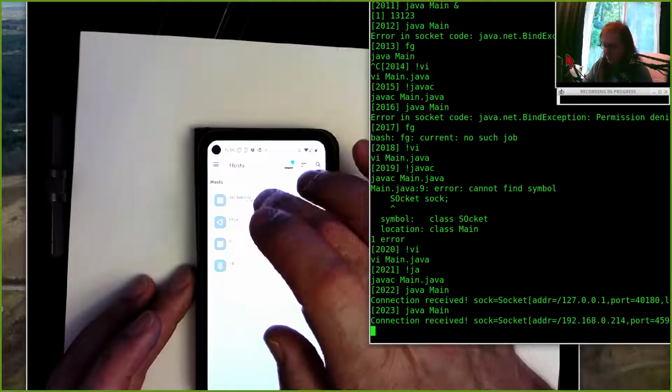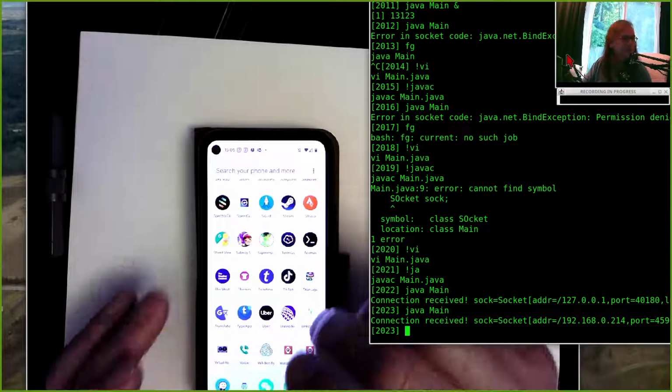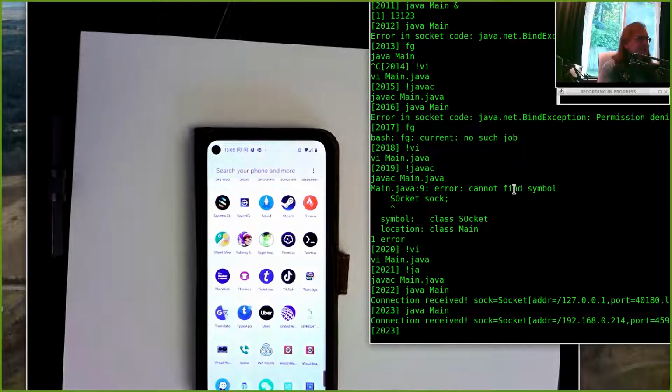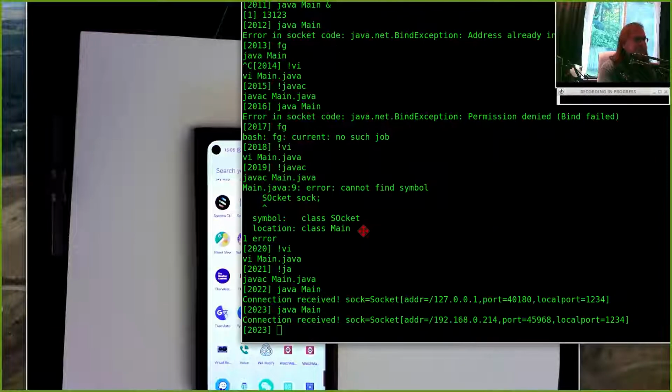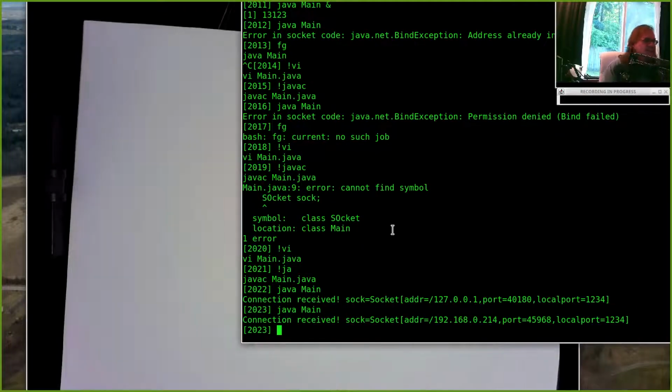So I'll try connecting there. And there you go. So I received a connection, and the local address that I received from was 192.168.0.214. Well, that happens to be the address of my phone on my home network, and it was port 45968.